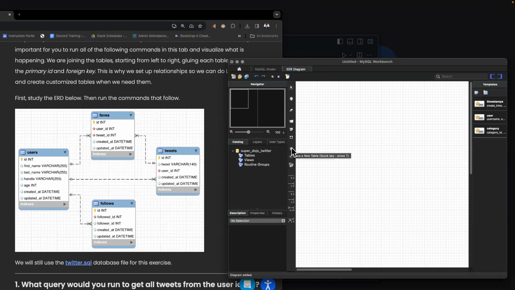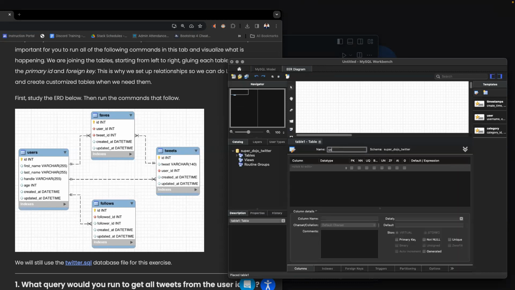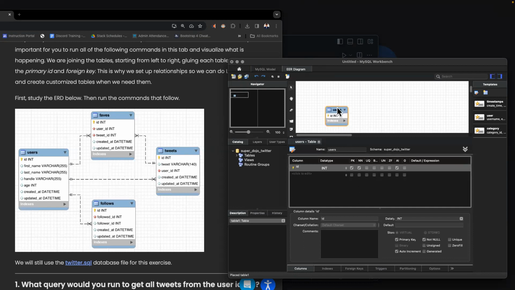So I'll add this table here. First thing we do is add the table for users. So let's do that. Users. Add the ID. Don't forget to make it auto increment. And now I have my ID set for my table. Here's my table. And I can actually drag it up a little bit more so I can see better.